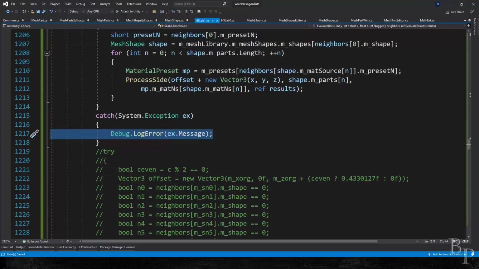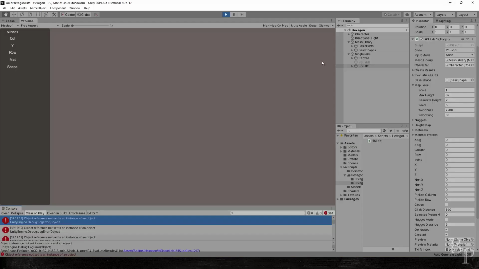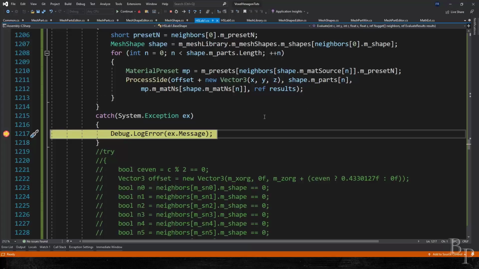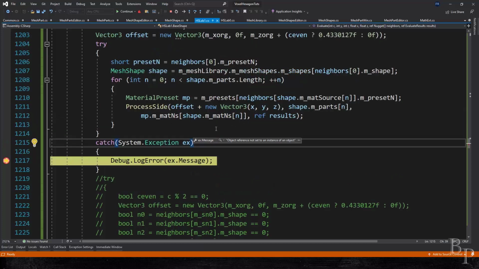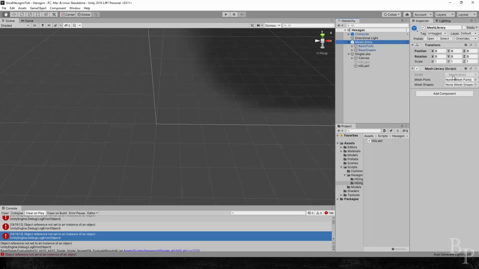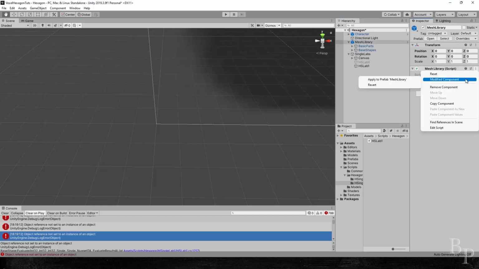Oh my. And run that. Now go to generate again. What is that message? Object reference not set to an instance of the object. It's not mesh libraries. Mesh shapes. Okay, I did not update the mesh shapes. Clicked the wrong red button there. So let's try again.